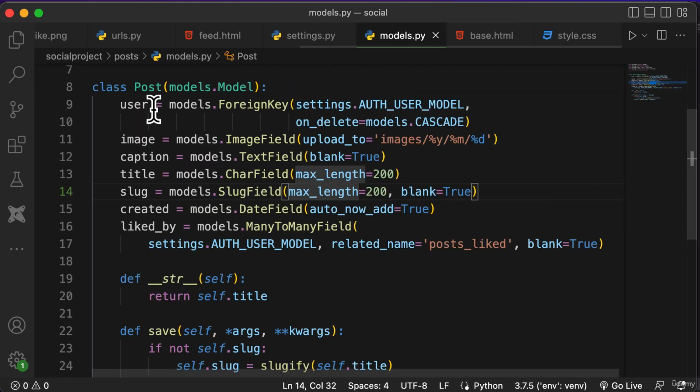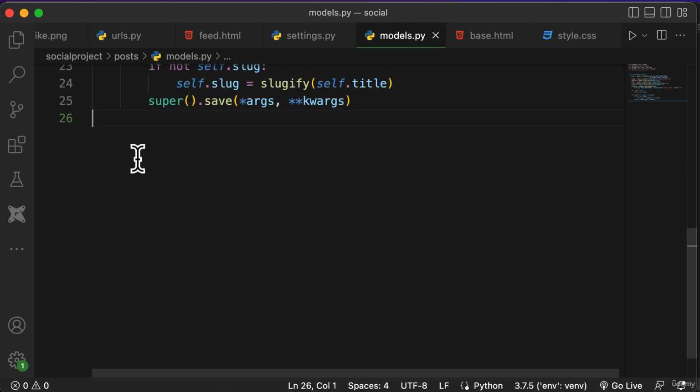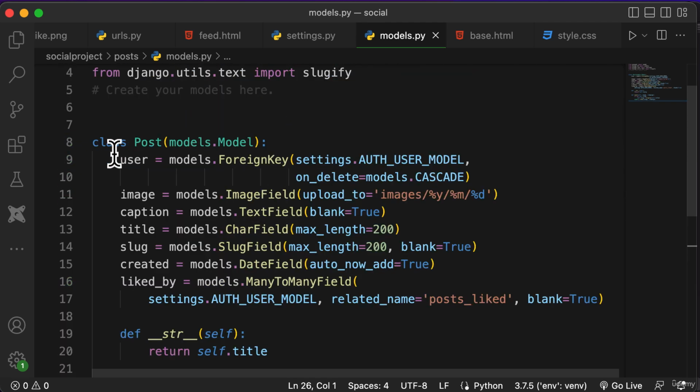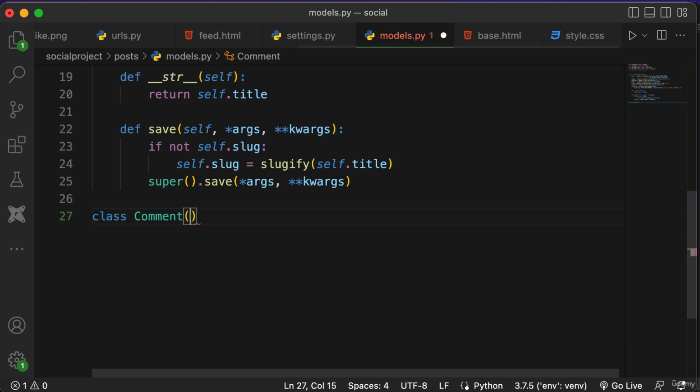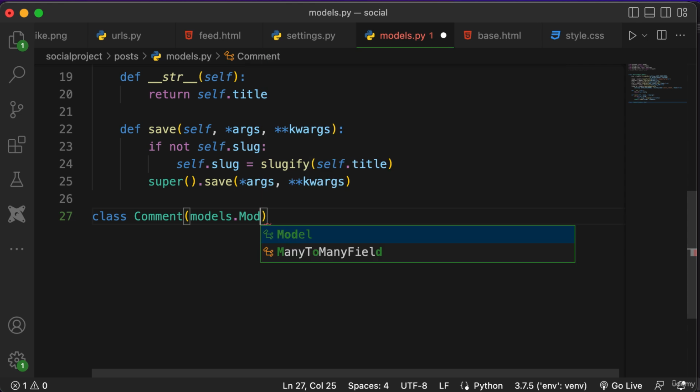And right up over here, we already have this particular post model. And right now we are going to create a comment which is going to be associated with the post, because obviously a comment cannot exist on its own. It needs to have a post. So let's create the comment model. Here I would say class Comment, and then let's pass in models.Model here.